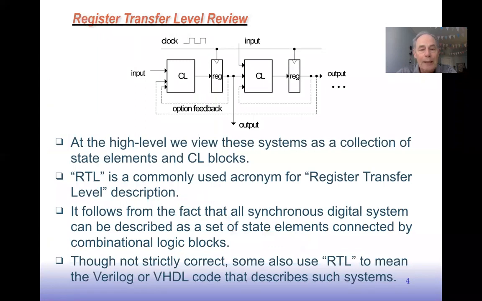Back, a review of our abstraction of digital systems: we have combinational logic blocks and we have registers, and they're connected together in some way. At the high level, this is really our view of the system. Then we can dive inside the registers, as we did, and we can dive inside combinational logic. But at some level, we can abstract things this way. It's a nice way to think about the organization of systems.